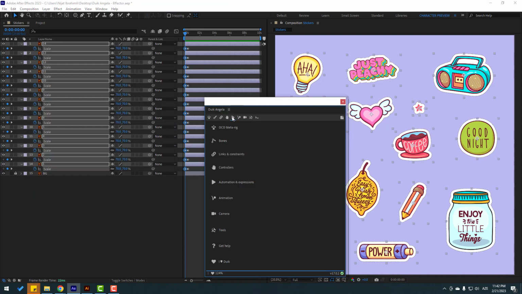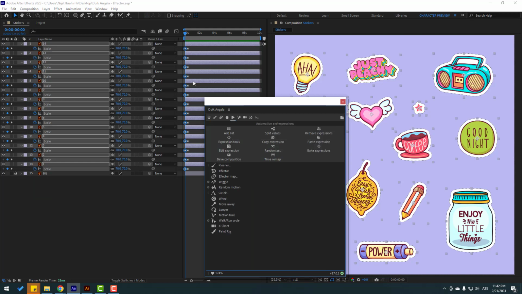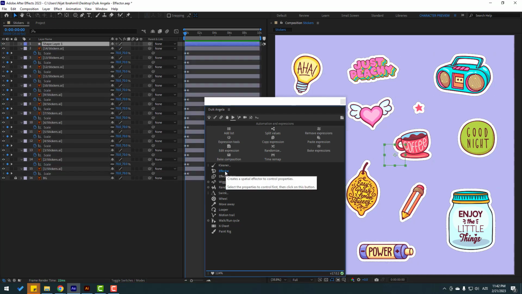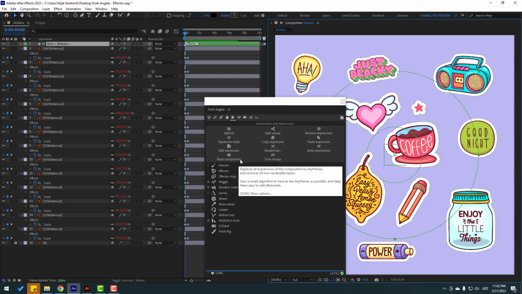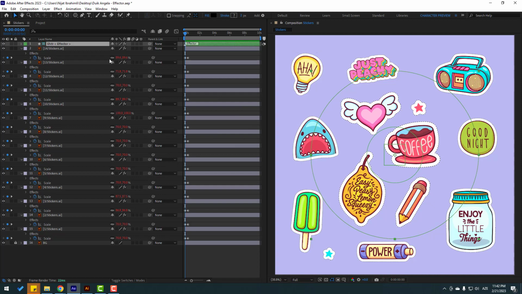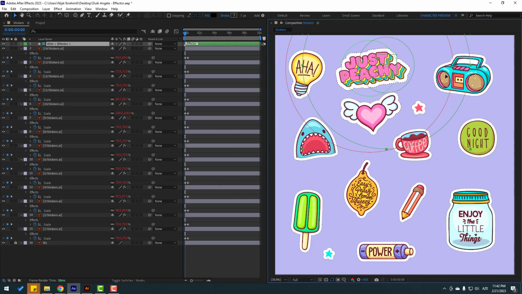And right now let's click this play button to go to automation and expressions. Then select all these scale keyframes and click Effector. Nice. So right now we have a new controller. Let's close Duik and select this Effector. Let's see. Okay, very nice.